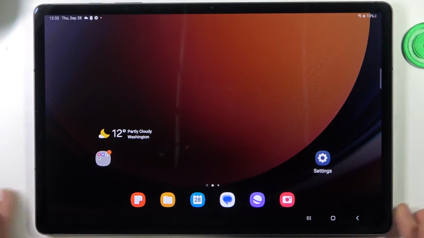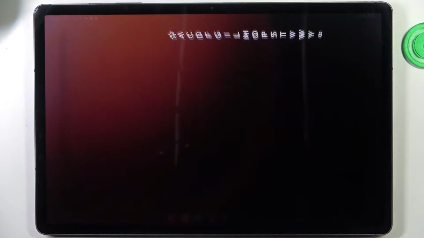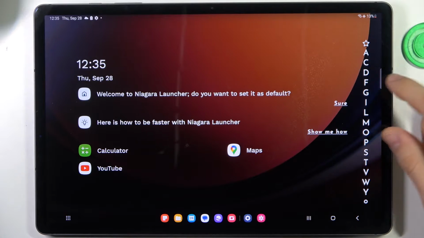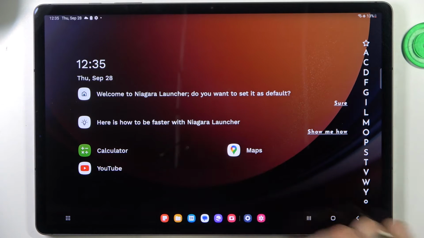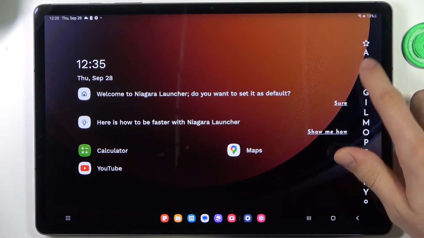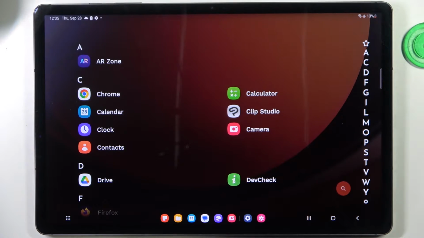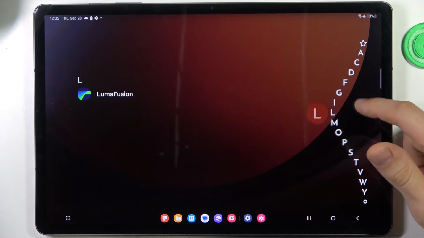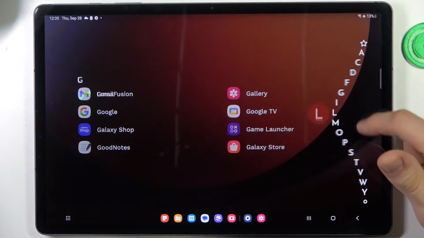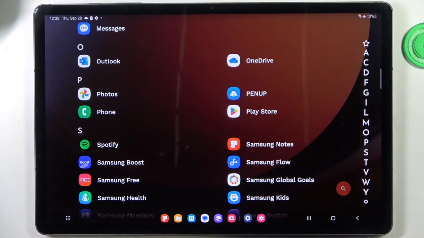On the third place in my top is Niagara Launcher. Niagara Launcher is a really great launcher if you need to be focused, because you have no extra features. Here you have only wallpaper, only home screen, and if you want to find any application, you have an alphabetical line to quickly do it. For example, you want to find the Play Store, just tap your finger on the alphabetical line and drag your finger to the P button, and here you will see the Play Store.